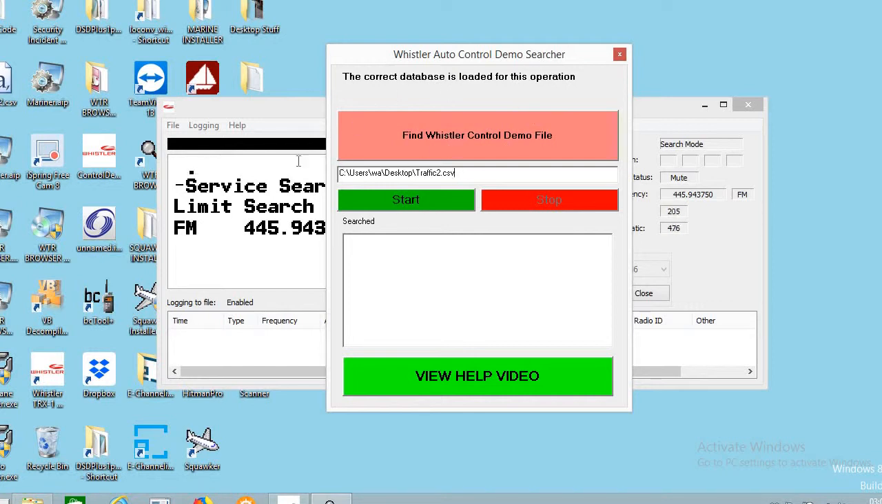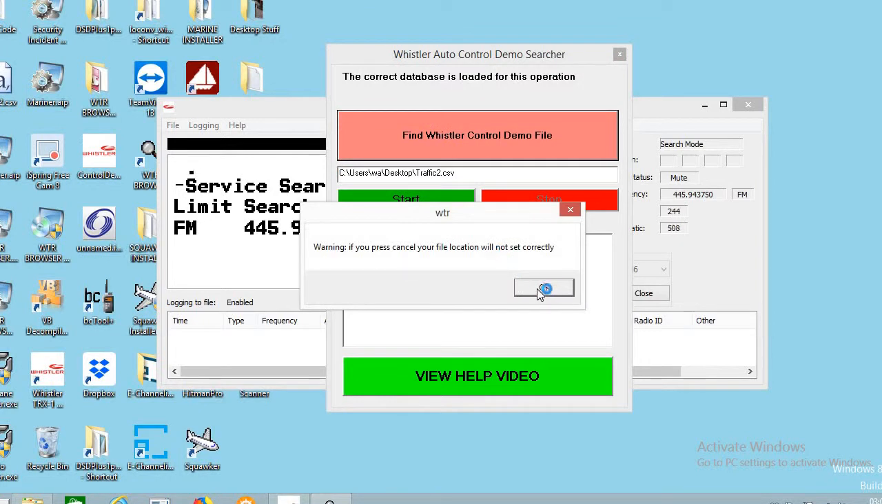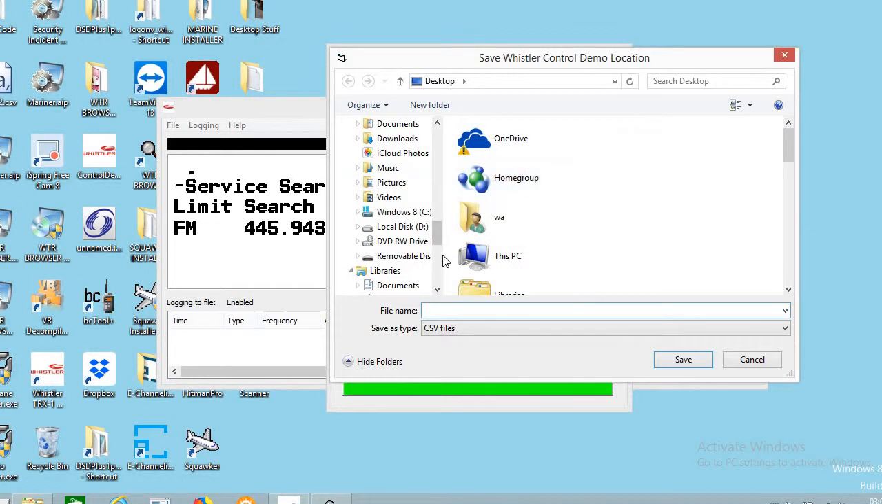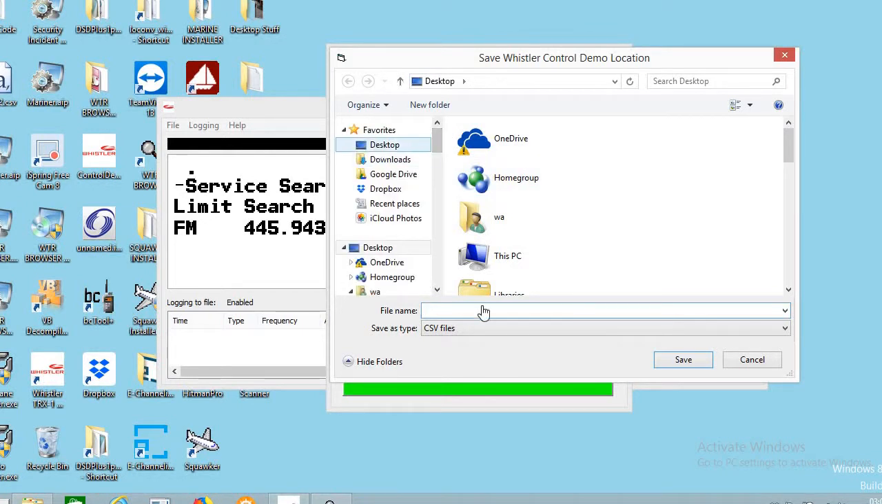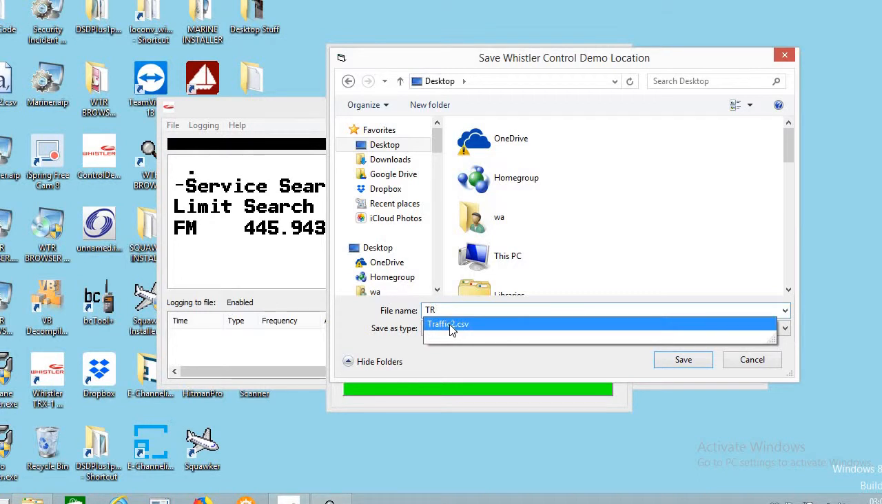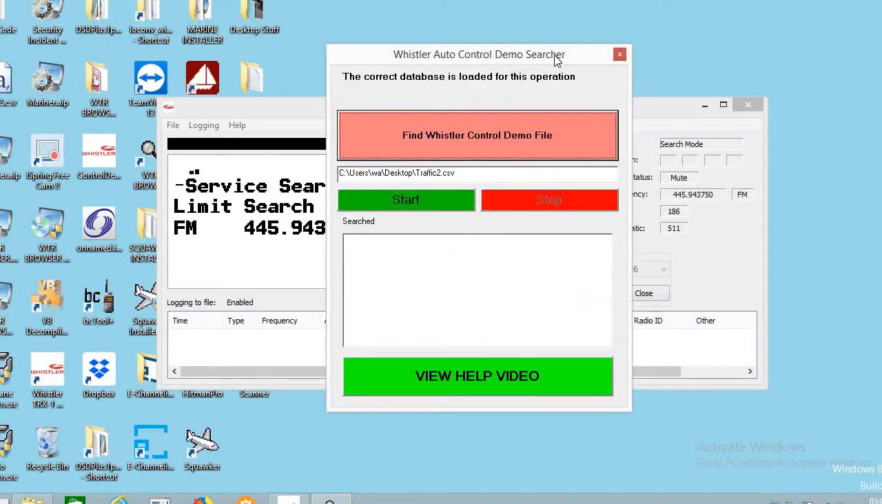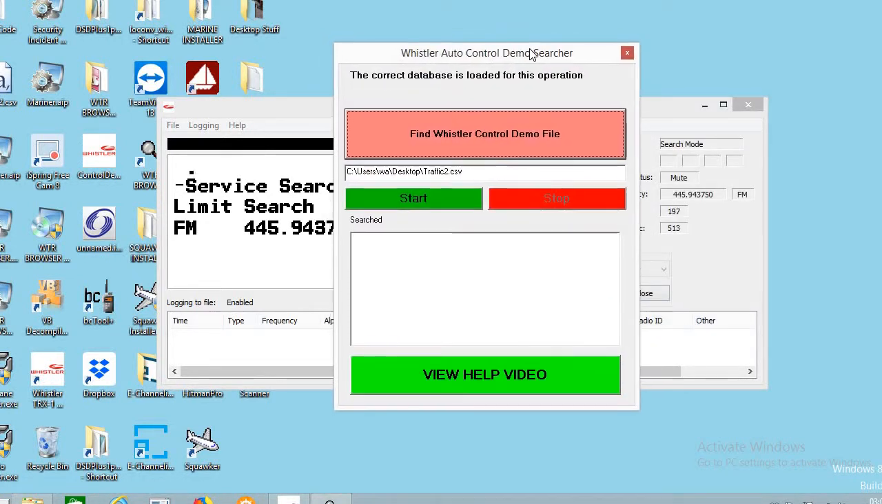As you can see, it's already found my file name here, but I am going to show you how to do it. So I'm going to press this find Whistler control demo file. It'll give you a warning. If you press cancel, it will error. So we know it's on the desktop, and we know it begins with traffic. So start typing and it'll come up. Press save. And that's it. That's saved now. We are ready to roll.